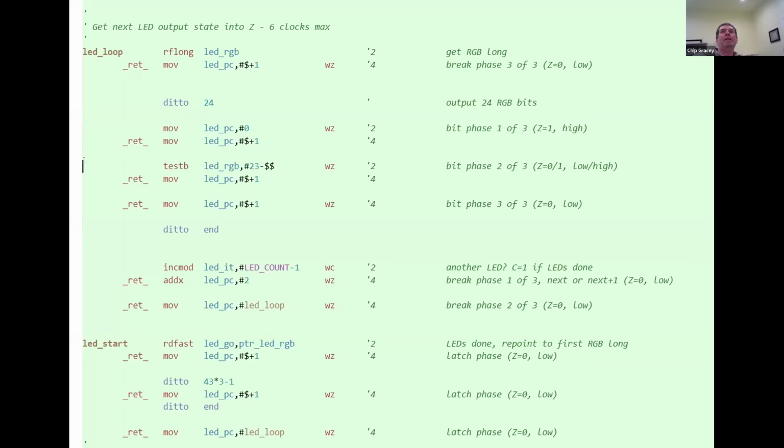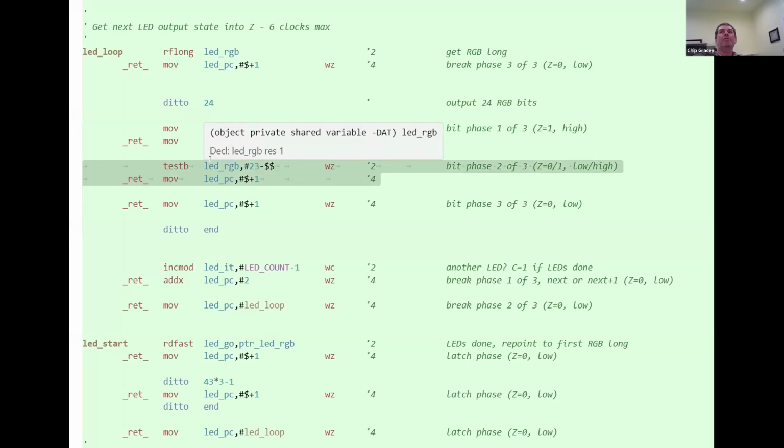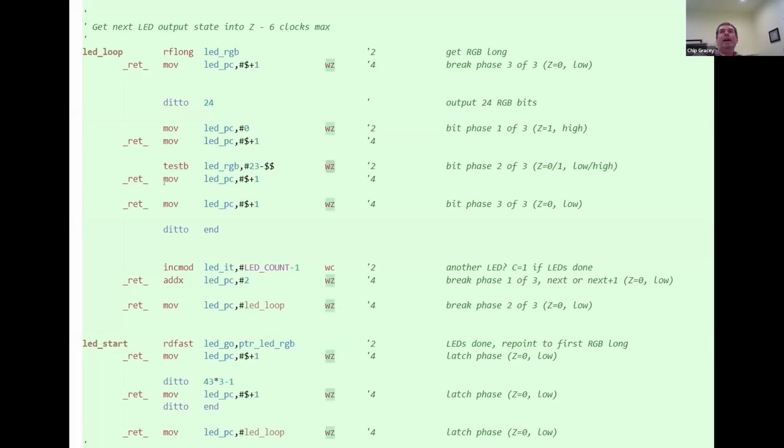So next time it comes in here, it's going to do these two instructions. And so this is where it actually tests the bit of interest in the 24-bit RGB pattern. It writes that into Z, and then it sets up the next address of where it's going to be, which is here, and it does the return. So next time in, it hits this instruction, right?